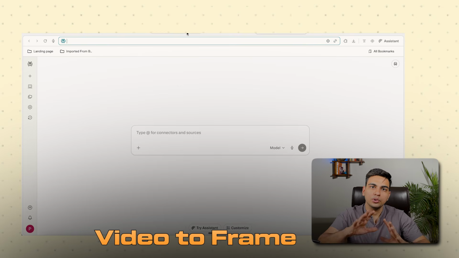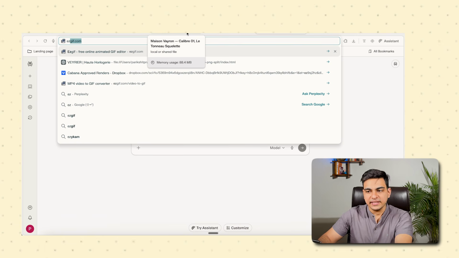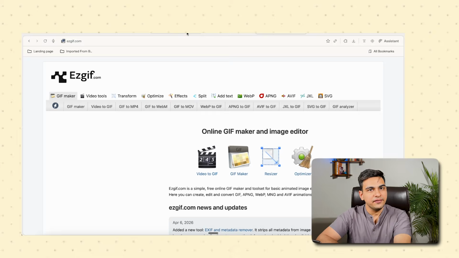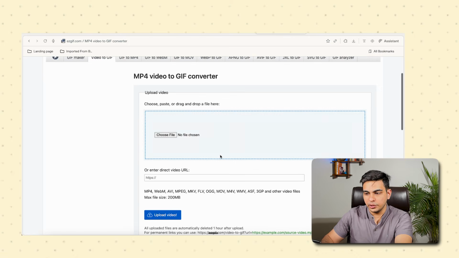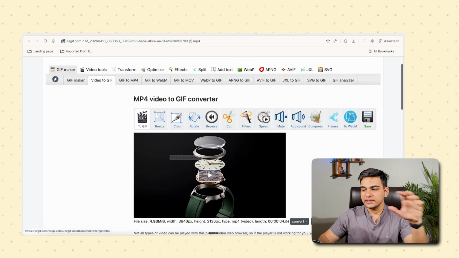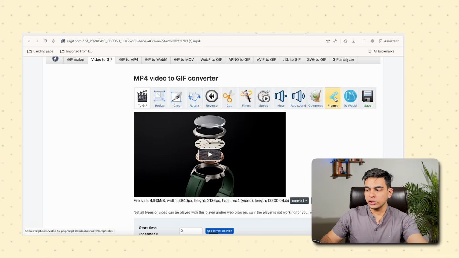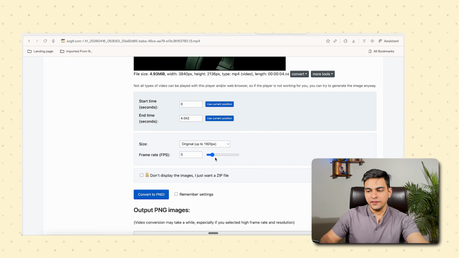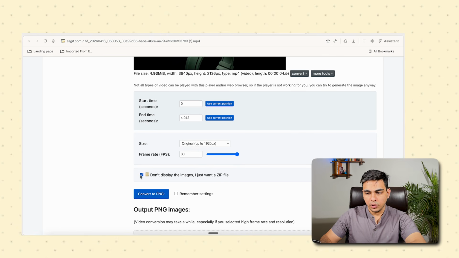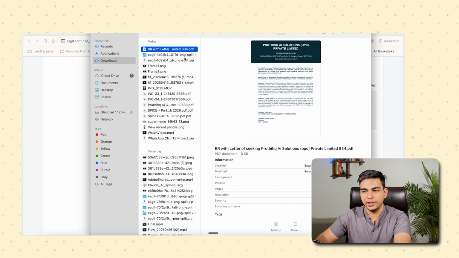As a next step, you want to create this video into frame. For this, I recommend something called EZGIF. Just select video to GIF, upload your video here. Once the video is uploaded, click on the frames button from here. In the frames per second, go to the maximum that you can, which is 30 in our case. Make sure you select the size to original and checkbox this button and then just click on convert to PNG. Once you've done that, you will have all the frames for your video ready to go.